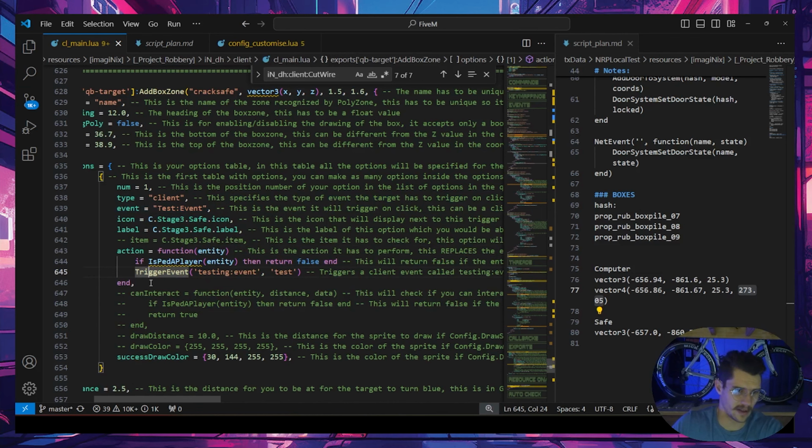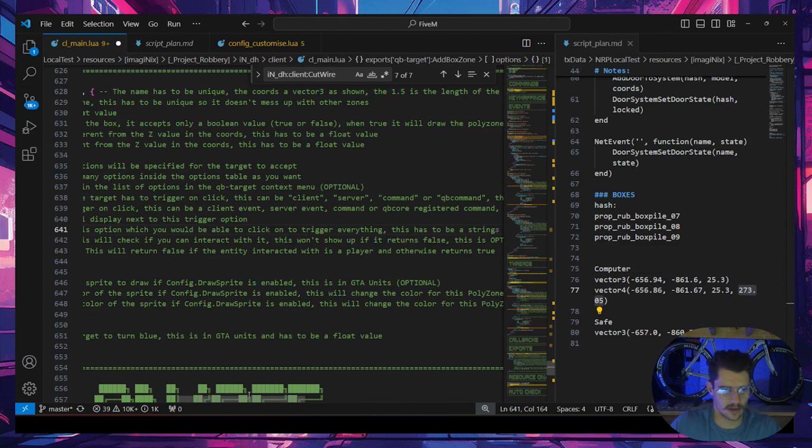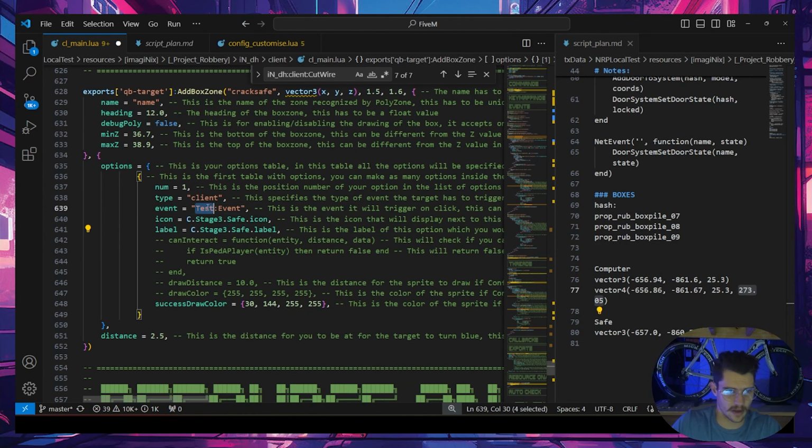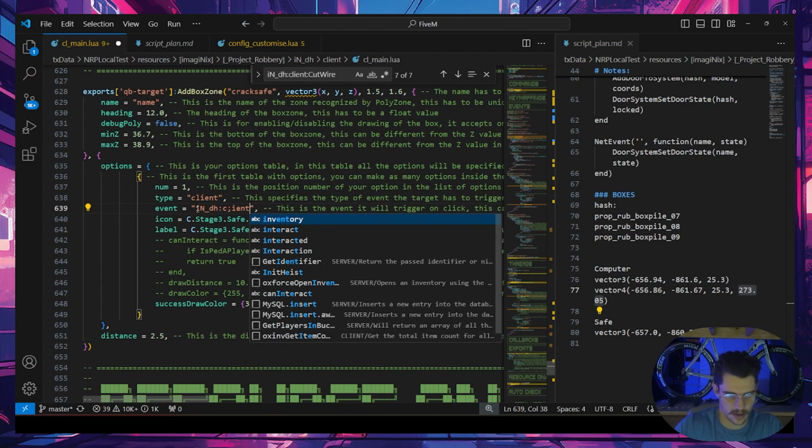Or we keep the event and remove the action. I'm okay with removing the action. So let's remove the action actually. And our event would be in_dh client.